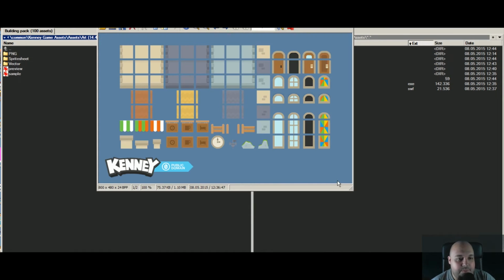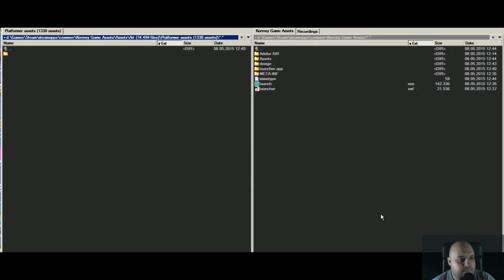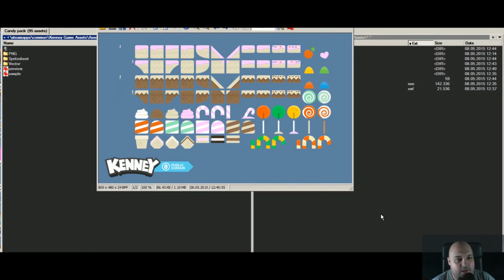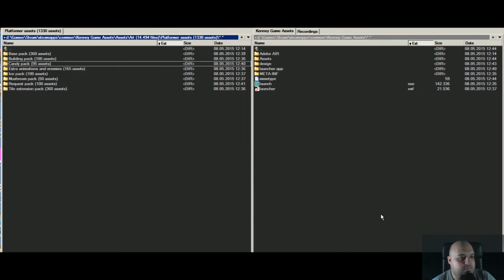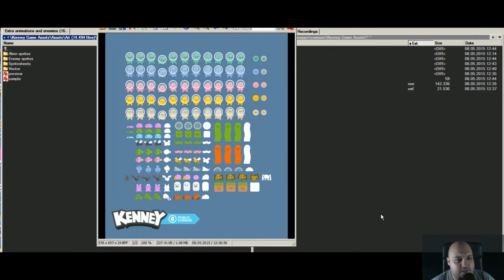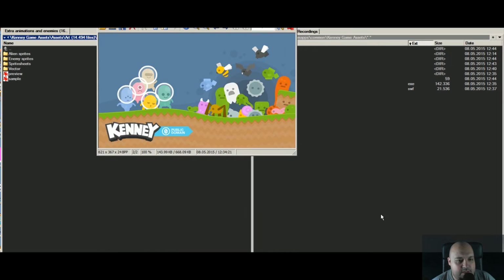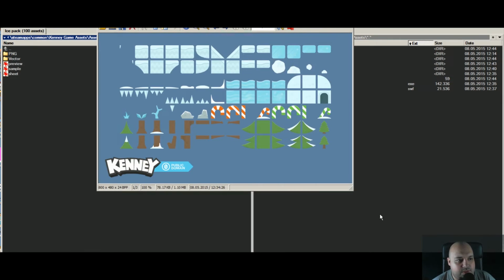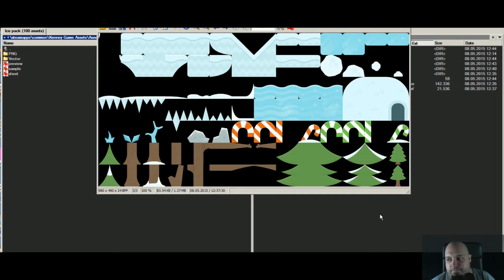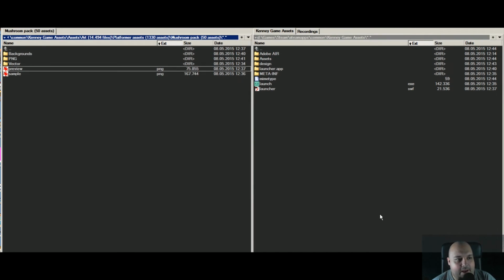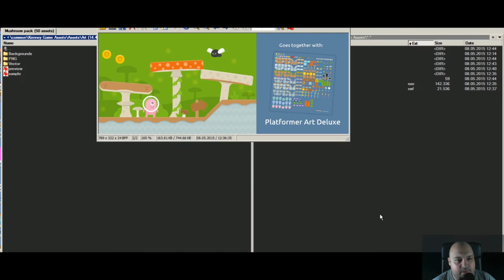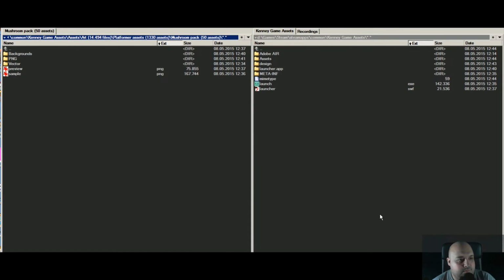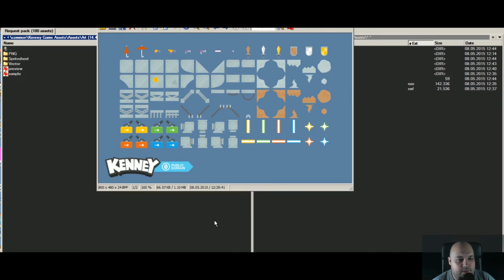Building pack, preview, and sample. Candy pack, preview, and sample. Extra animations and enemies, preview and sample. Ice pack, preview, sample, and sheet. Mushroom pack, preview, and sample. Request pack, preview, and sample.